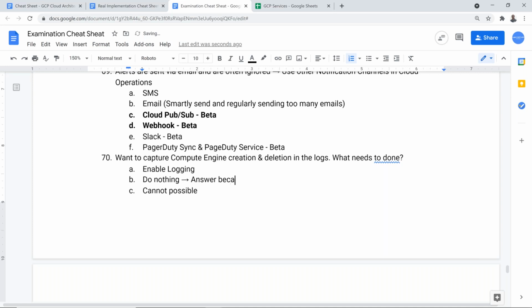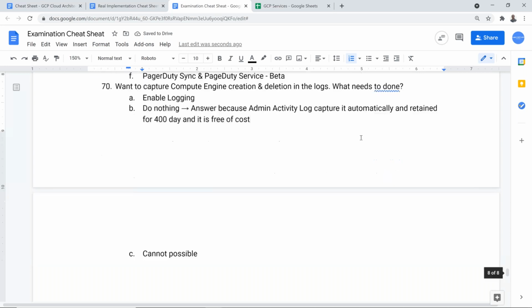Because the admin activity log captures it automatically for every project, folks, and it is free, automatically, and retained for 400 days, free of cost. Such things, on the concept, you may get it.